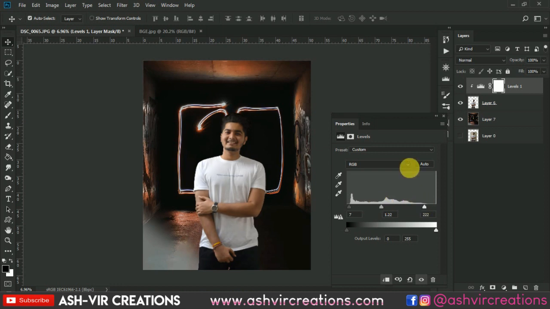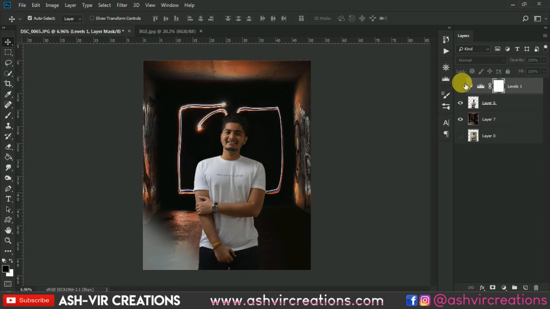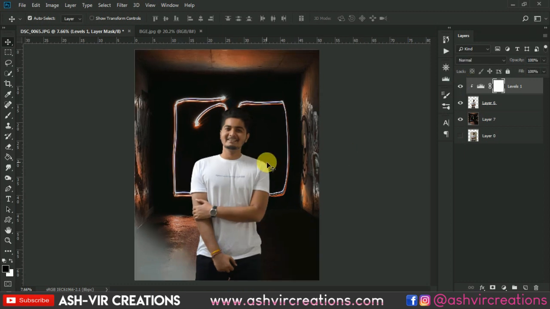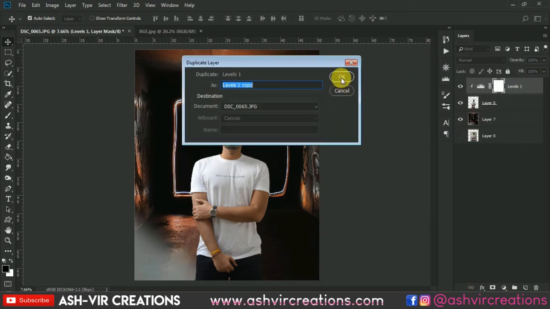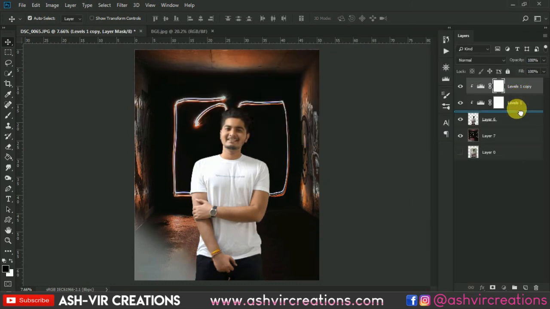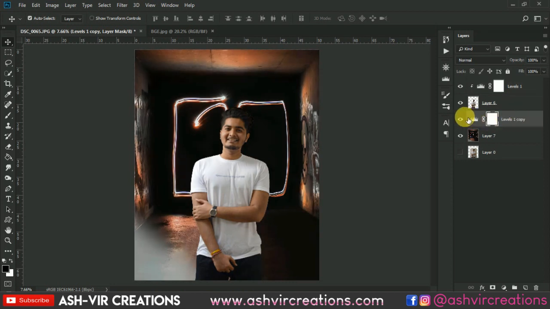Here you can see the before and after effect. And again you have to do the same thing. If you want to increase the brightness of the background, then just duplicate this layer and press OK, and just move it below this layer, so it will increase the brightness of the background.